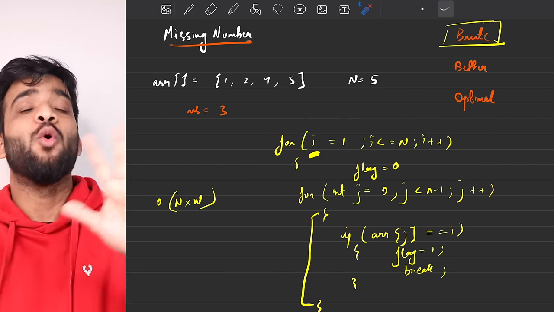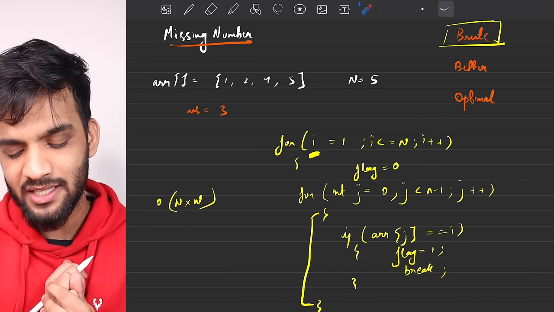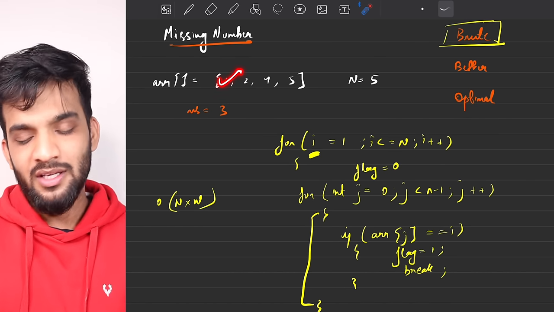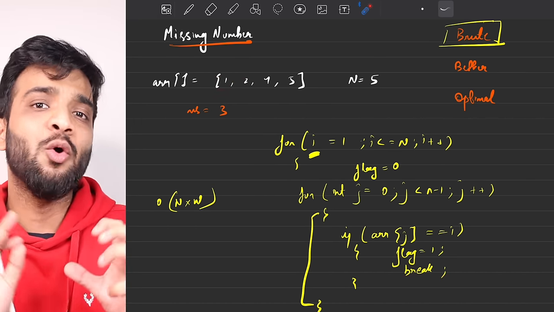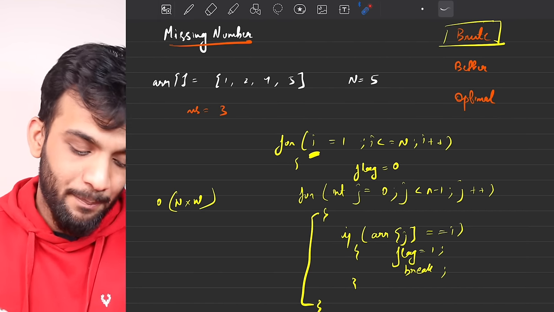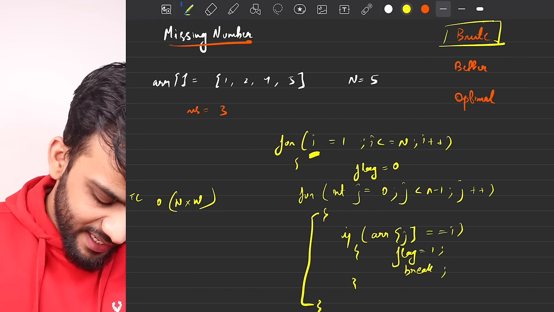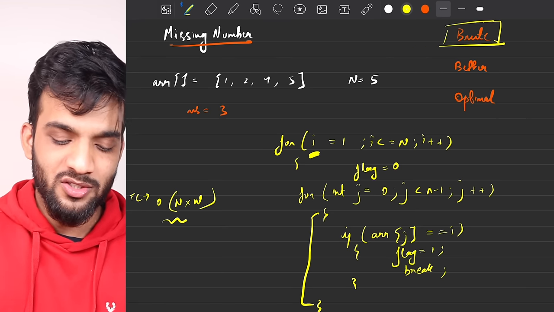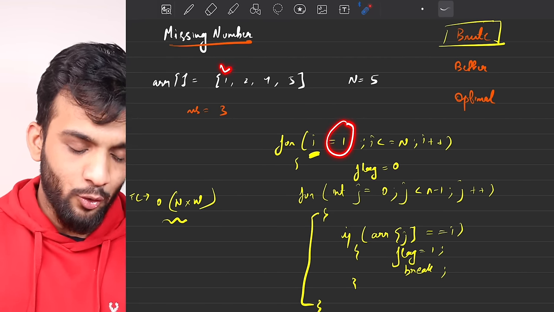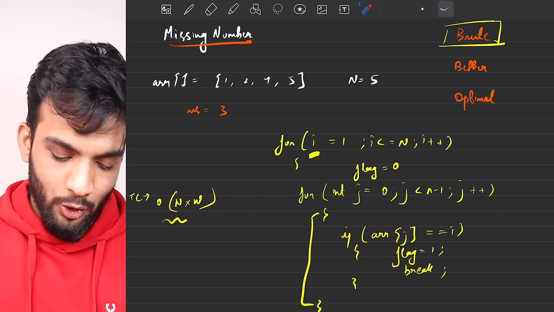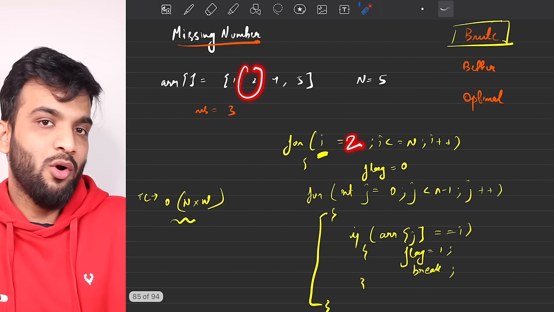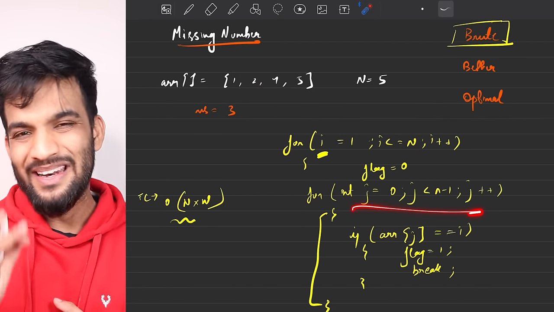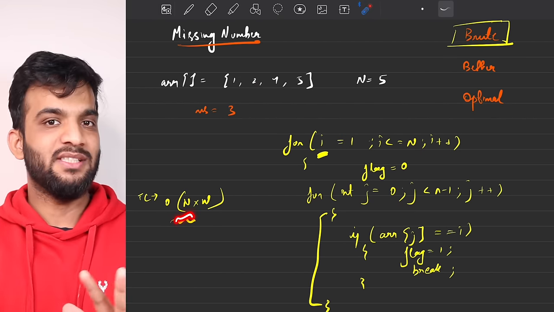Like, that's nearly the worst case, not exactly the worst case, because a lot of times you'll find the number here, so the loop will break. So I can say the worst case, which is again very impractical, is kind of n square. Again, it's a hypothetical scenario, because when you're looking for 1, you found 1 here and you broke out. When you are looking for 2, you found 2 here, you broke out. So this will never go till the end. So it's a hypothetical scenario. Got it?